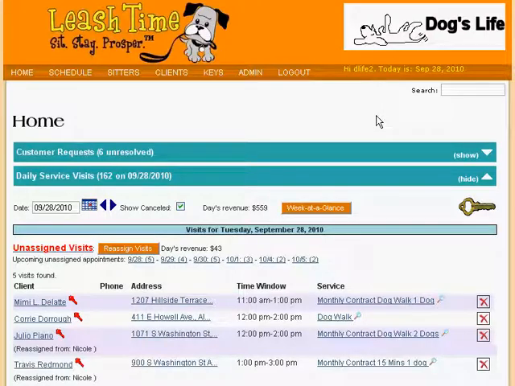Juggling visits among sitters is a daily task for most pet-sitting business managers. Sitters call in sick, or their schedules change. Sitters go on vacation, and sometimes they quit. LeashTime tries to minimize the work of reassigning visits to sitters by offering individual and group visit reassignment capabilities.